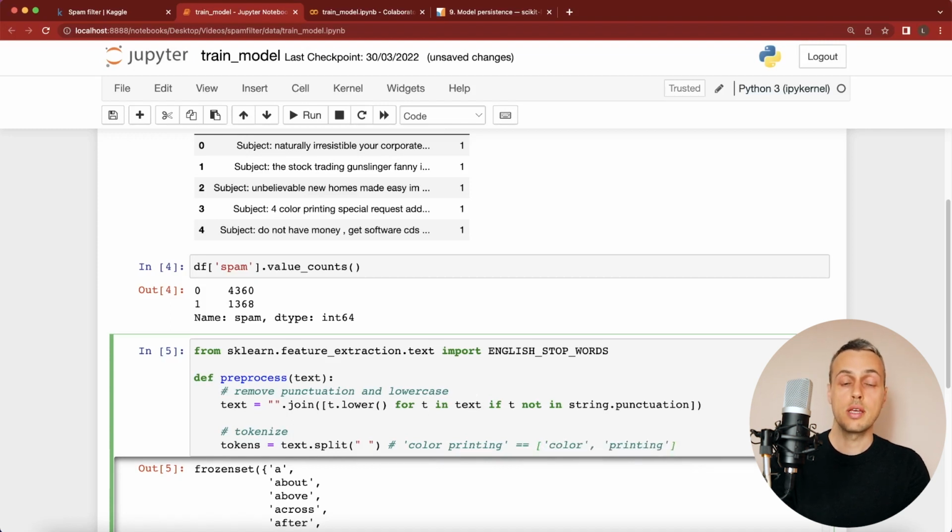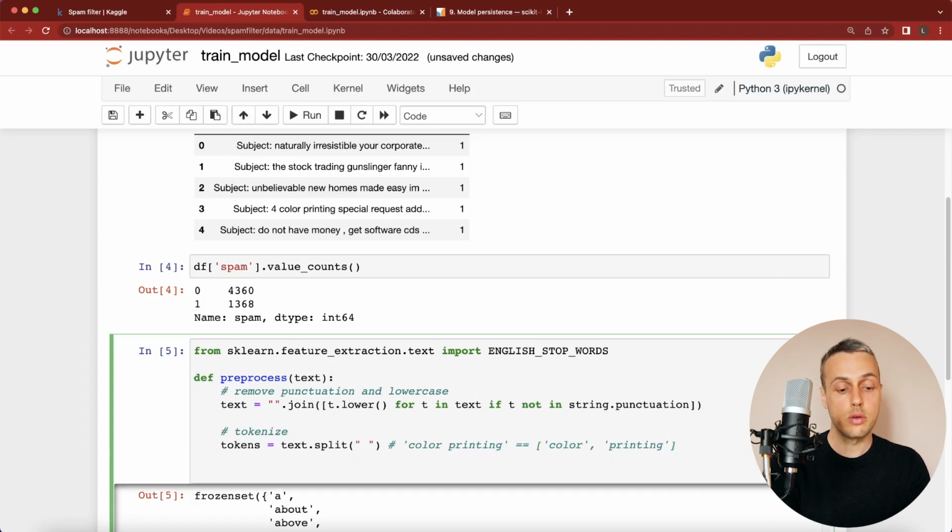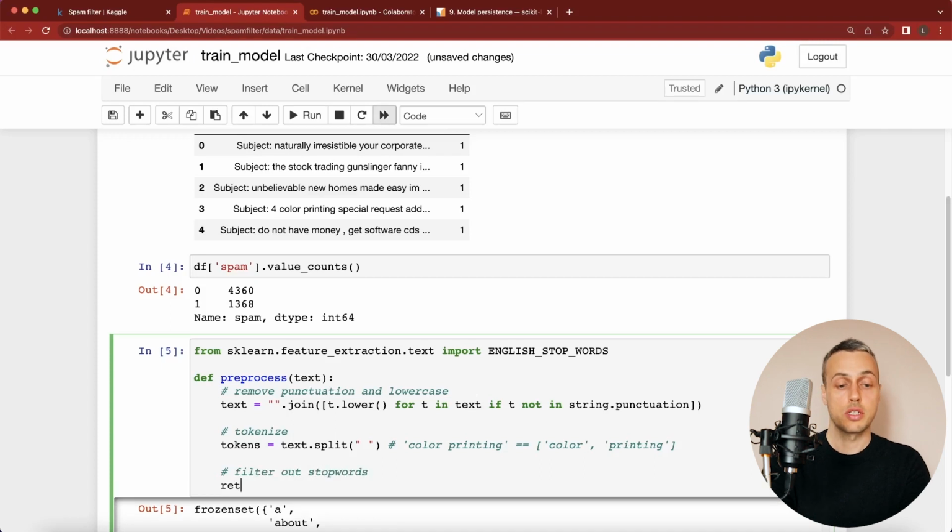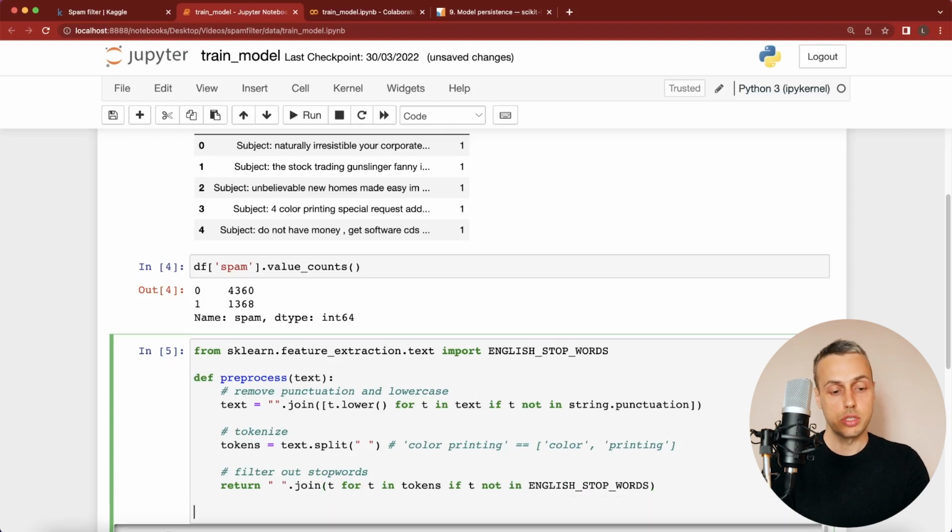So now that we have an array of tokens representing individual words, we want to now filter out the stop words. So I'm going to add a comment, filter out stop words. We're now going to return a string, so it's going to be a string with spaces, and we're going to join each of the words in the tokens array if that word is not a stop word. So it's going to be T for T in tokens if T is not in the English stop words. So that's our function.